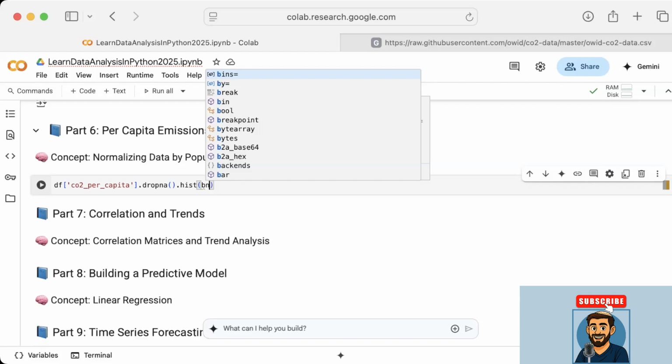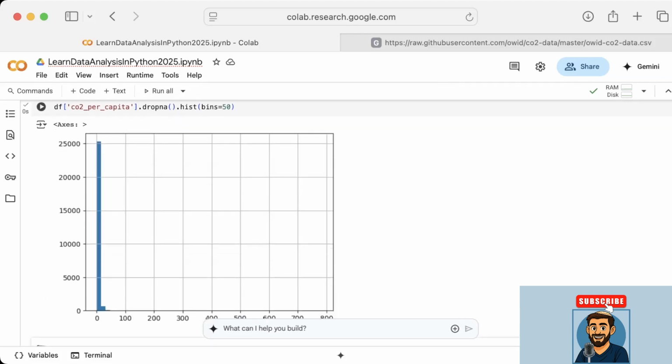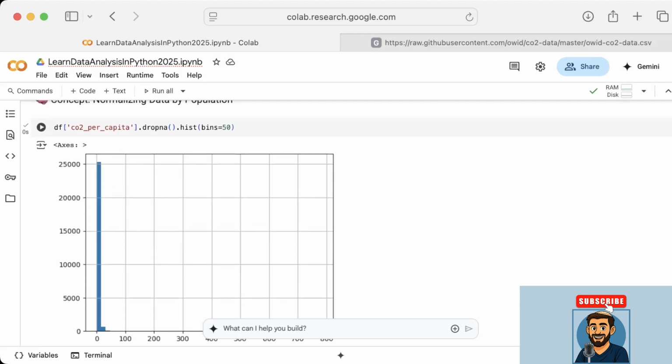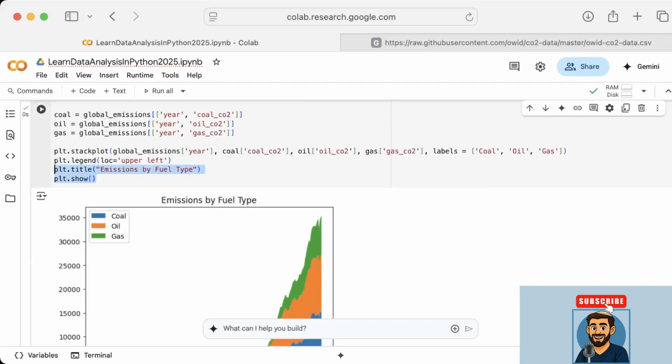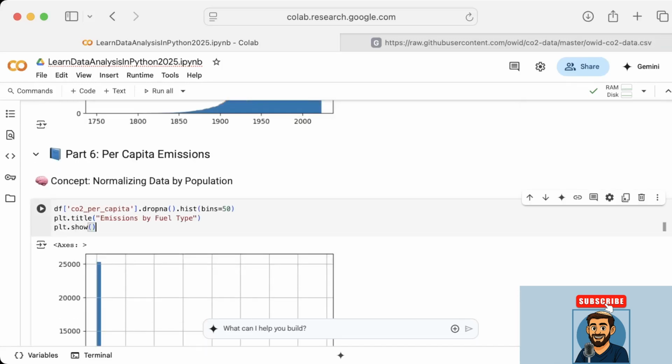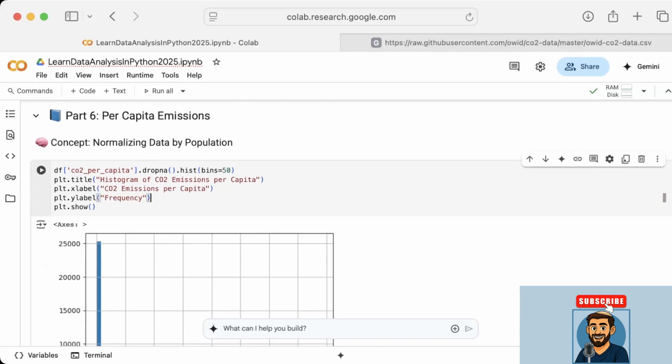And then we'll make a histogram of, let's say, 50 bins. Let's just see what this looks like. So this is CO2 per capita. We have no units here, we have no title here, but this is just without any null values, a histogram, 50 bins. Now we'll add all of the title and labels and see if that makes it look a little bit better. So actually, let's grab from here this. I don't want to keep writing this out. Plot title, CO2 emissions per capita, and then the Y label will be frequency. Looks a little bit better.